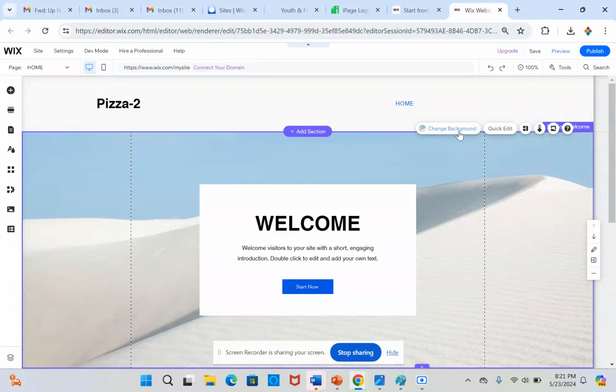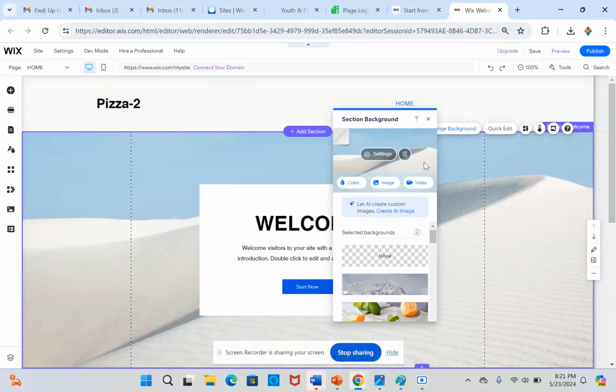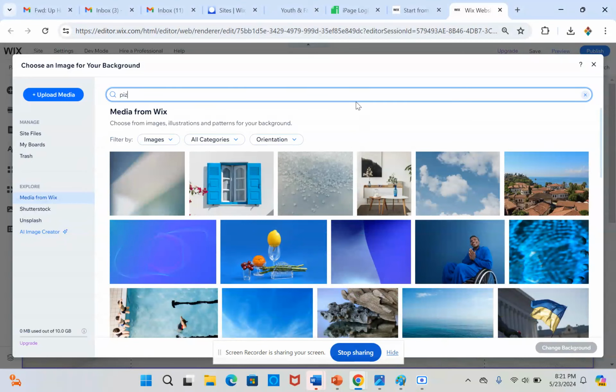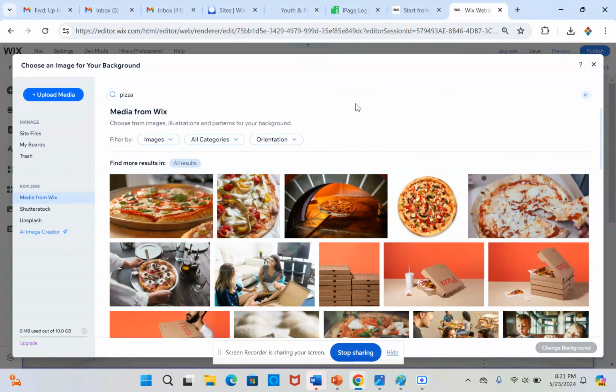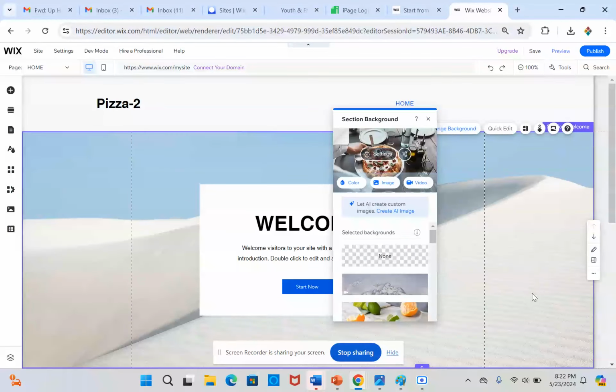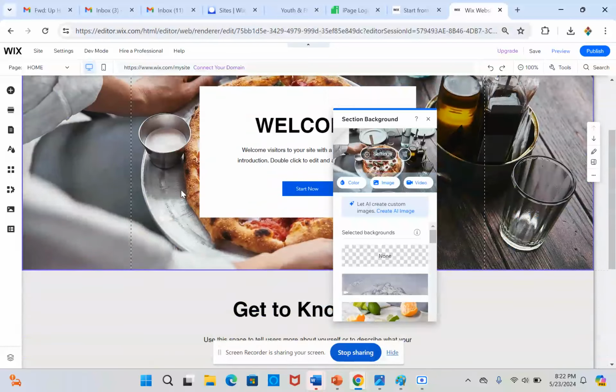So if you see up here, it pops up and says change background. You want to click that. Then you want to click on image. You can do the same thing with video as well. And then you're going to search pizza. And you'll select any of these images. I'm just going to select this one. And you click change background. It's as simple as that.